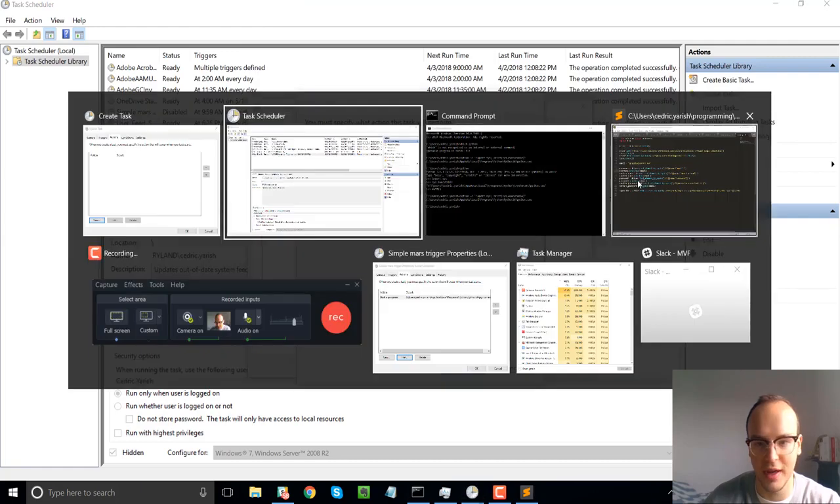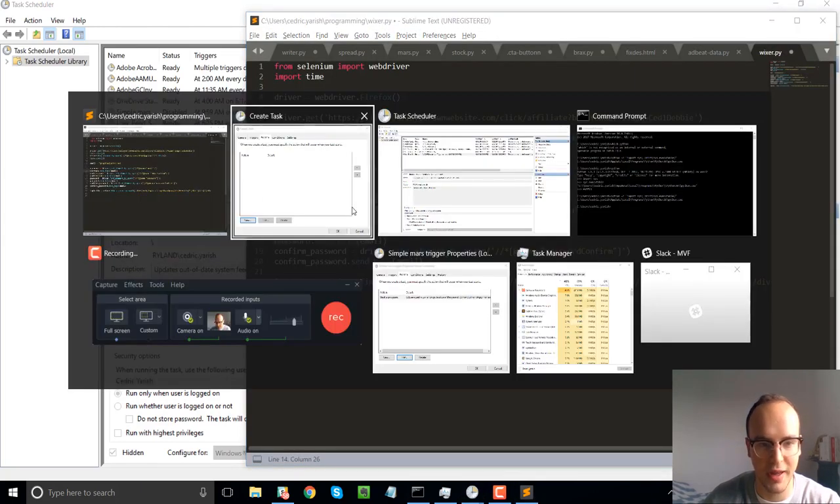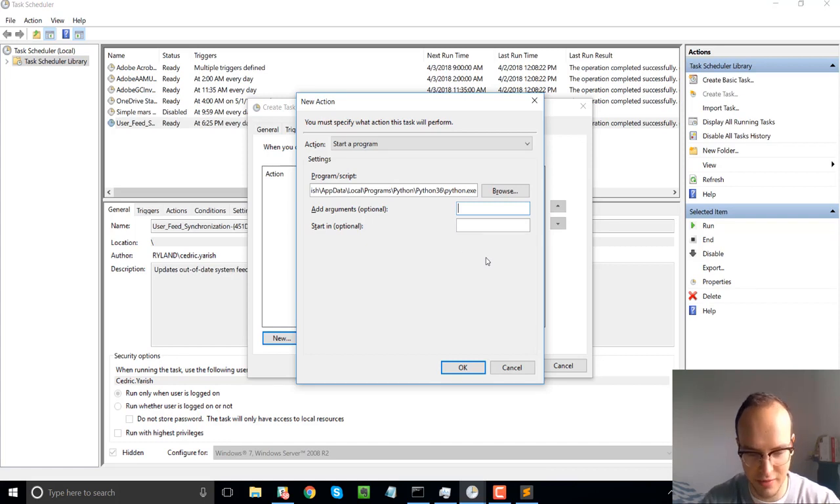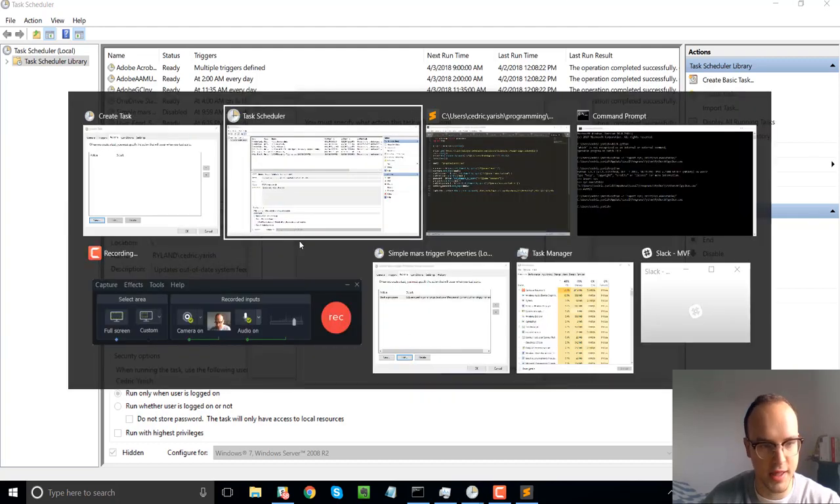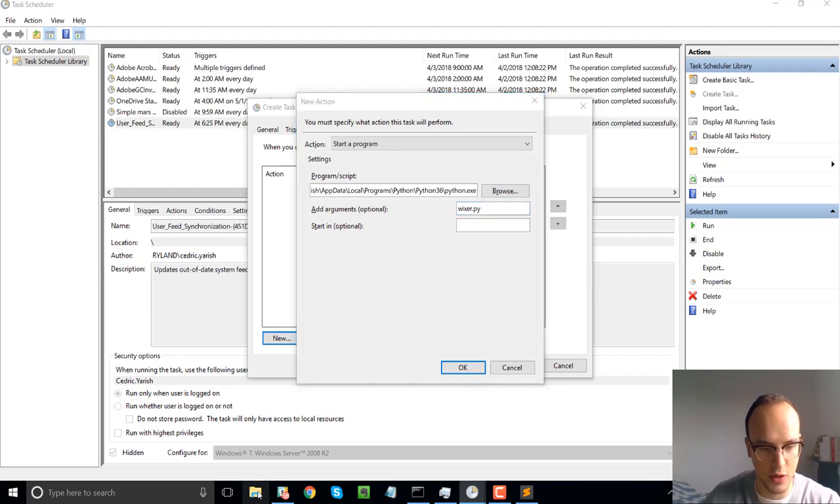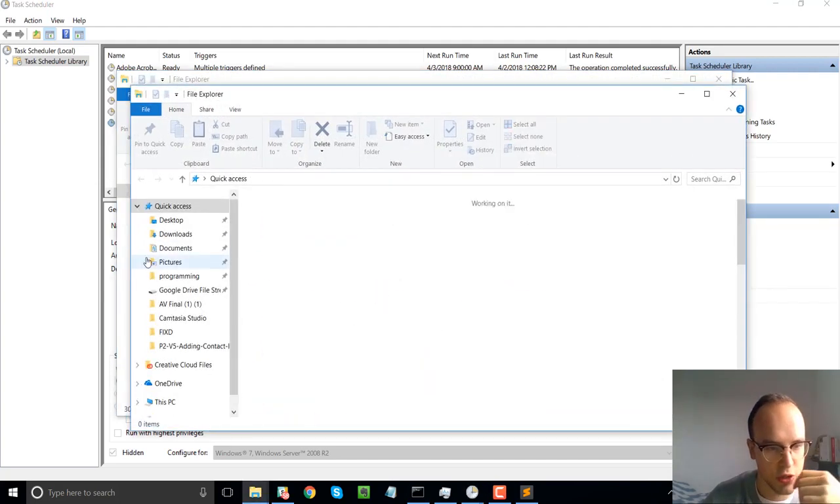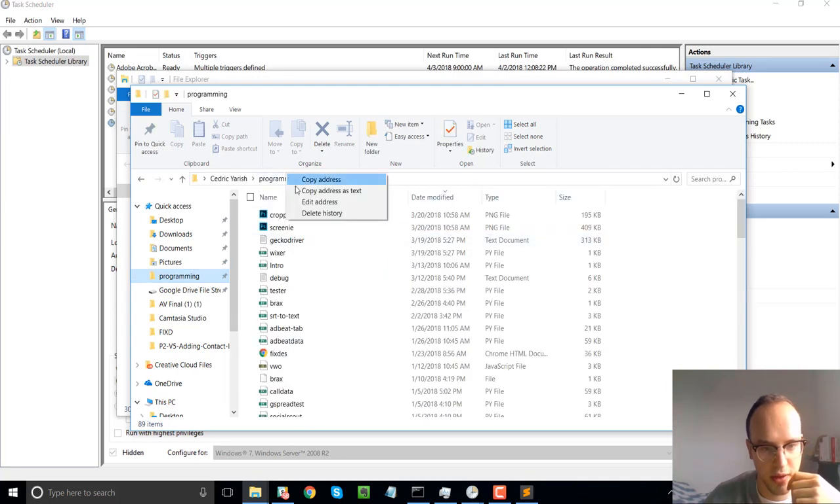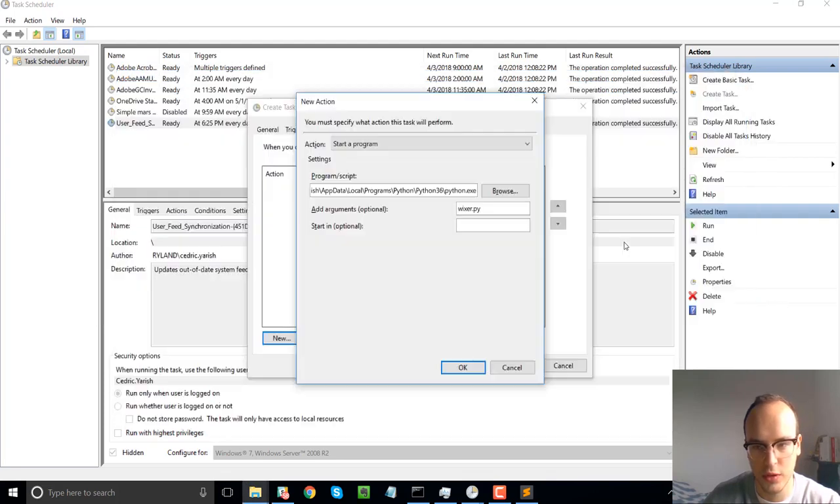I've always got tons of scripts, but wixer.py automatically creates a Wix account for you. So we have wixer.py. Then we want to get the file location for that, which is quite easy to do. Go into programming, copy address, go back here. Now I have the full address, which is what you need because it tells you where to start in, which file to run, and where to do it.